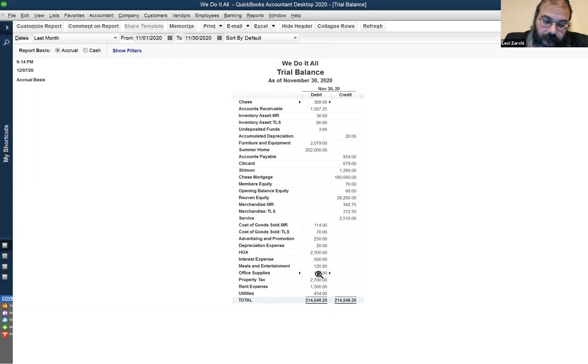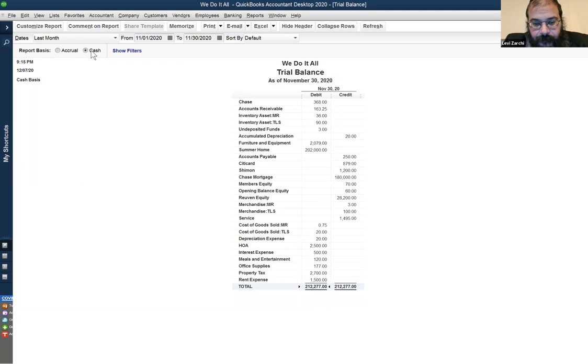Right, because they make proper accounting. Was all the office supplies used? If it wasn't used, we have to go and make an adjustment. Was all the rent expense used? Are there any prepaid expenses, right? And this holds true in the accrual. And the cash will be totally different, right? It'll be different debits and credits. We know that.